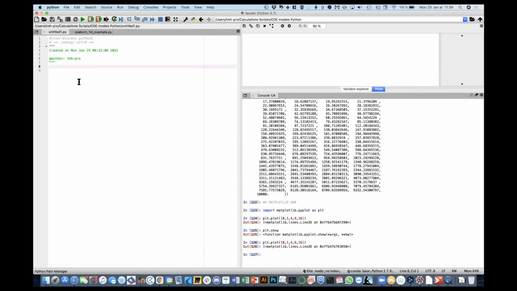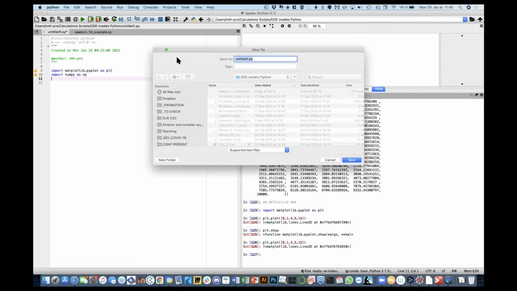So then you can start writing all these things that we've been doing before in your example, right? So for example, import matplotlib.pyplot as plt, and import numpy as np, and then you will see later there might be other ones. And then you can just save this as a file, right? So let's say test1, and the default extension is .py.